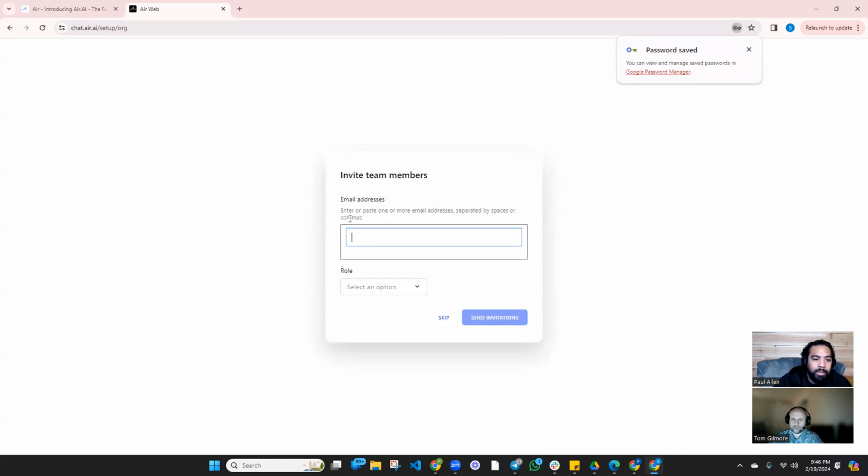All right, email. So you can invite other team members if you needed to, select their roles or whatever. We're going to skip this part. If you had anyone else on your team that you wanted access to this account, that would be what you'd use this for. You can always go back to this later too, so we can skip it for now.